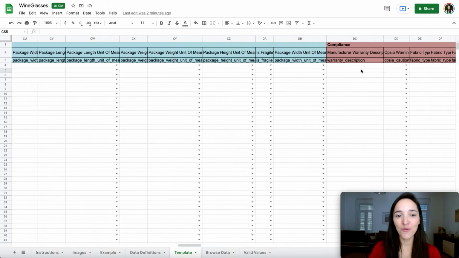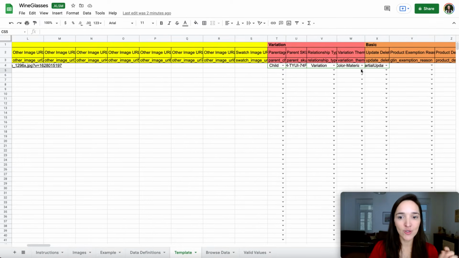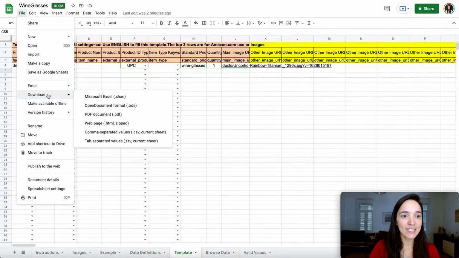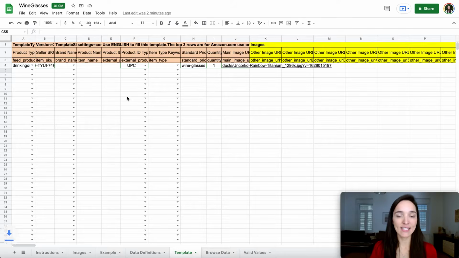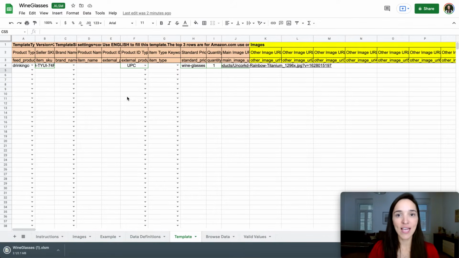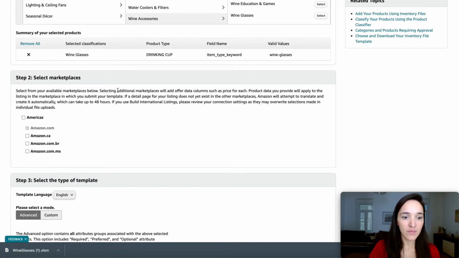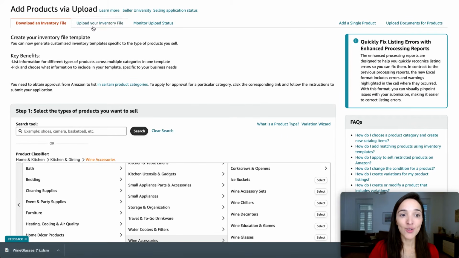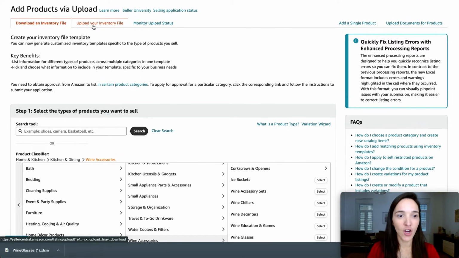All right, so once you fill everything out, what you're going to do next is, let me go back. You're going to go to File, Download, and then download the Excel file. And if you're using this in Excel, then you just have to save this file. Okay, next you're going to go back to Amazon, scroll up, and go to the second tab right here, Upload your inventory file.